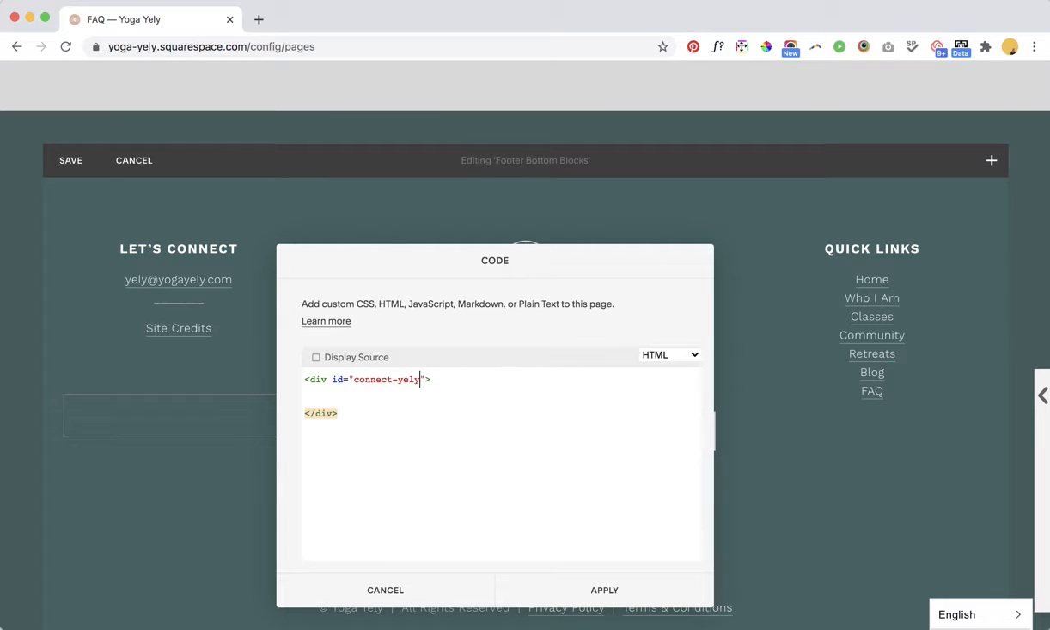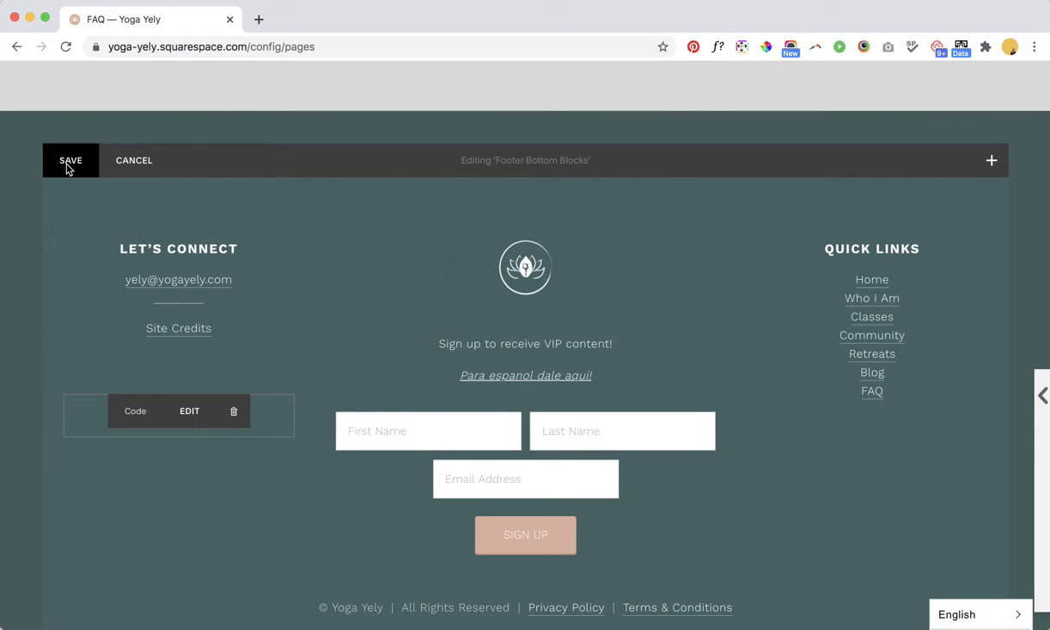You could even do something more specific. This is Yoga Yelly, so I might do Connect Yelly just to make it clear, especially if you have more than one throughout the site. So now I have my div ID, and you're going to want to copy this because this will be what the link actually is. So we'll click apply, we have that here, we'll click save.